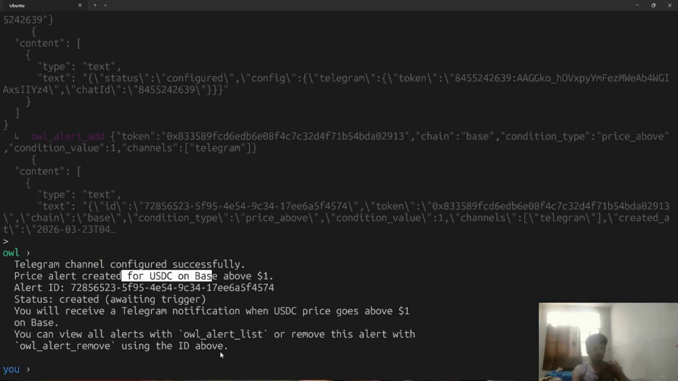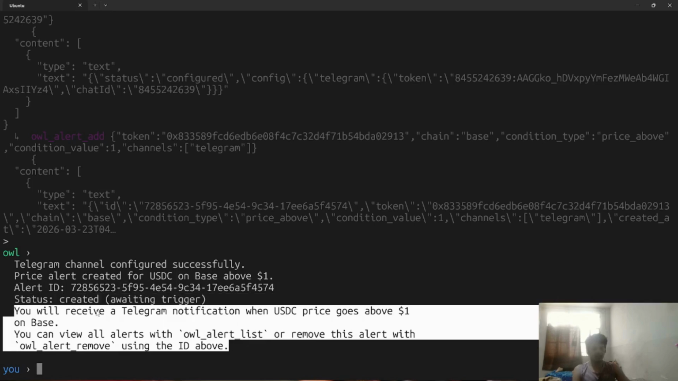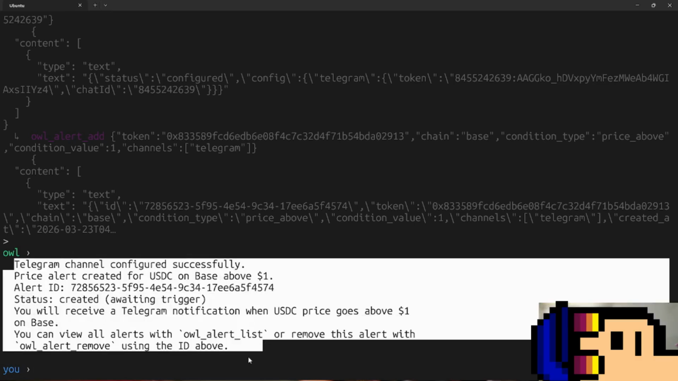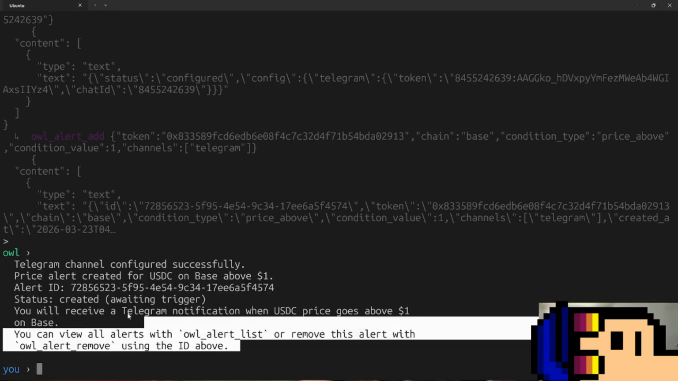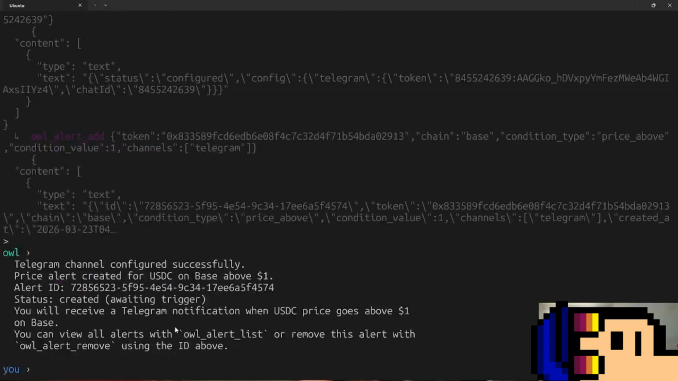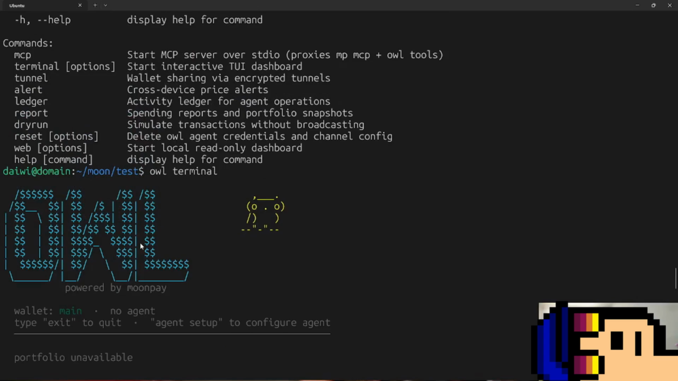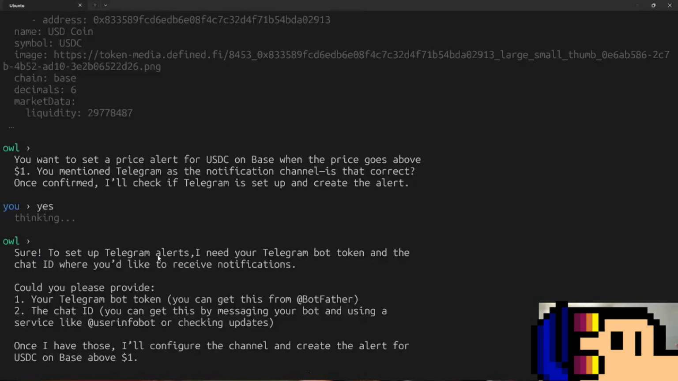This alert was created for USDC, and we will receive a price alert when the price changes. So here we have our channel configured. So we'll get an alert on Telegram when the price goes above $1. Just exactly like this, you can get other triggers, get webhooks, and use the tools that this excellent AI agent has to work with owl. And yep, there we go.